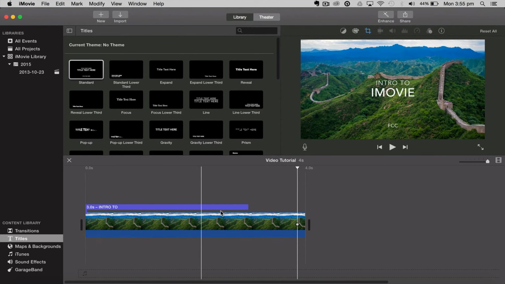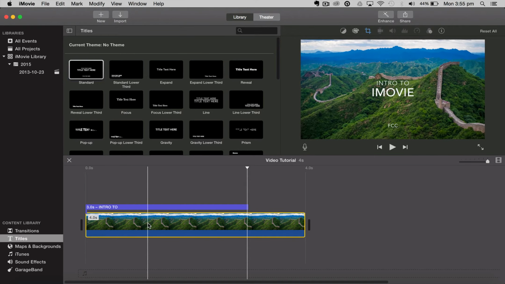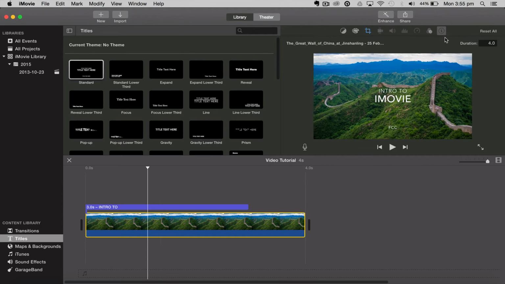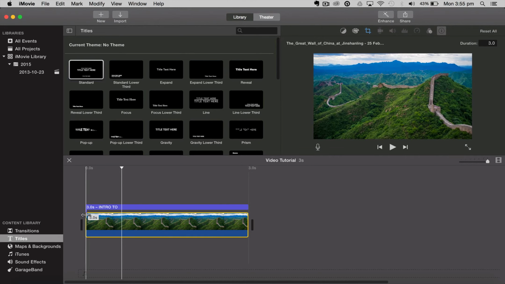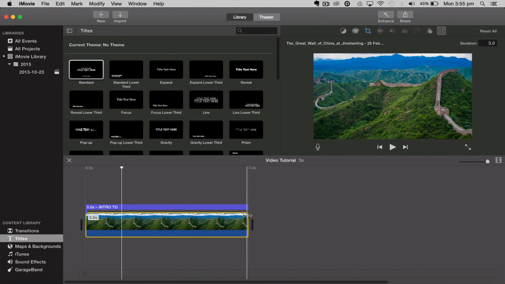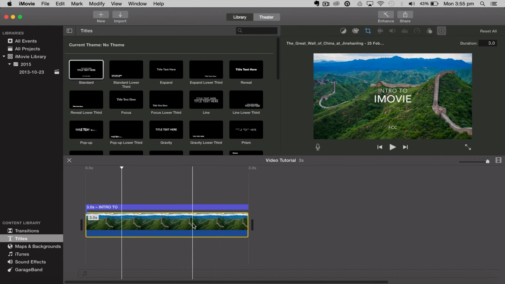I'll also notice that the image is going longer, 4 seconds, than the intro. So I'm going to click on the image, I'm going to go to Information, and I'm going to make it 3 seconds. When I click on the image, you'll notice that it's covered in yellow. That's how you know you've selected something.